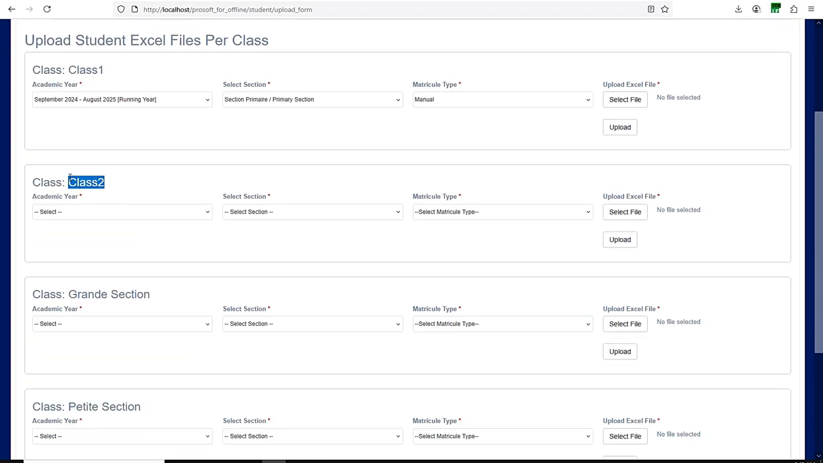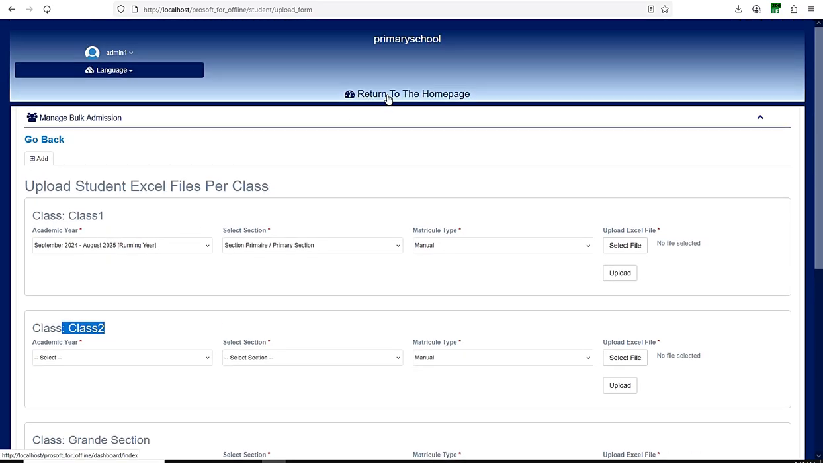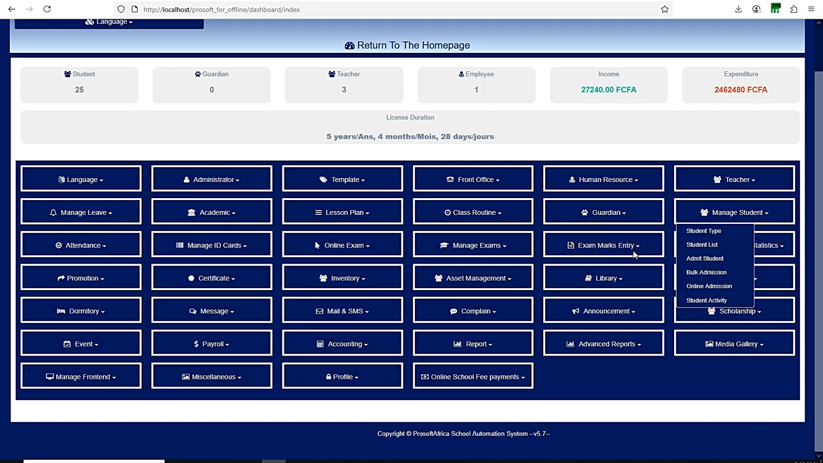The next thing, you go to class 2. You modify or you duplicate that Excel file. Put in the list of the students of class 2 there. Repeat the same process. If it is manual, you take manual. You select the Excel, you take upload. They will all be uploaded and admitted to class 2, just like that for each class. So that is that for the bulk admission.